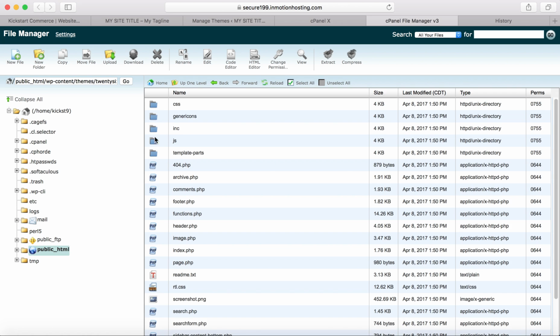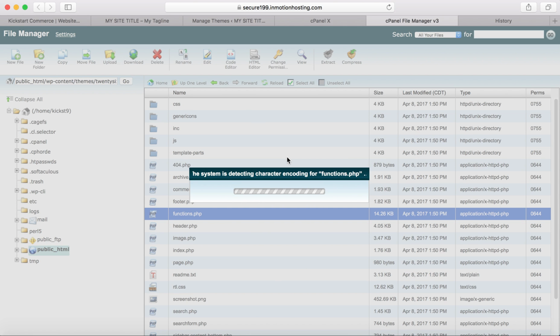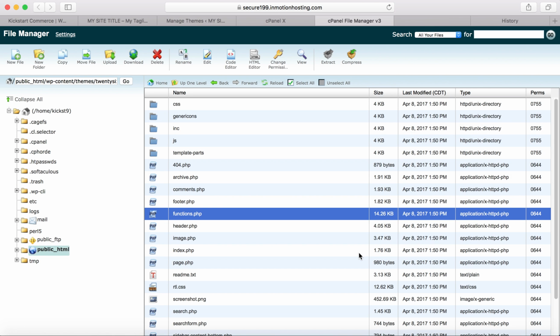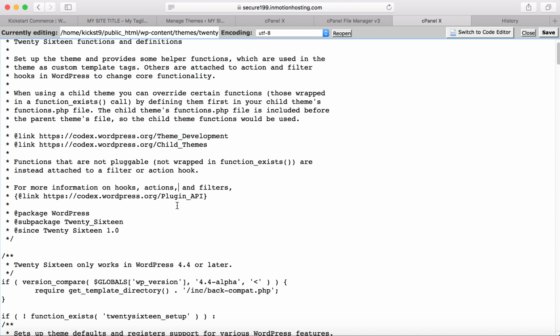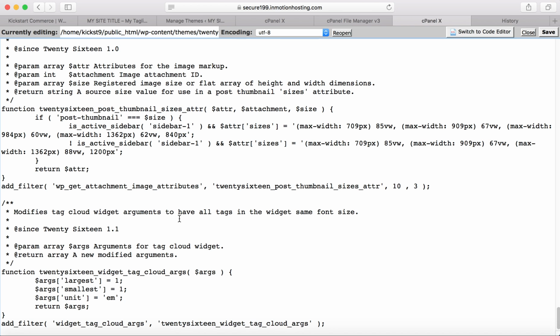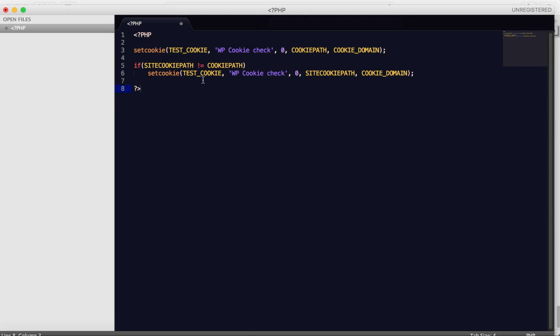Go into 2016. 2016 has a functions file. We want to open this functions file with the editor, so just click edit. Now that we have this file open, you can go all the way to the very end of the file and click enter a couple times. Then I'm going to bring up the code that we are going to discuss.